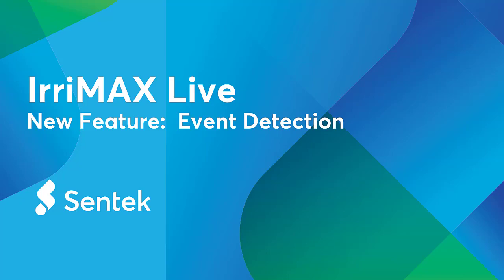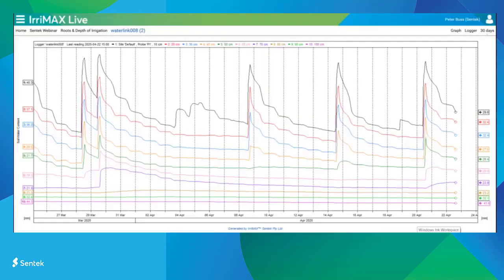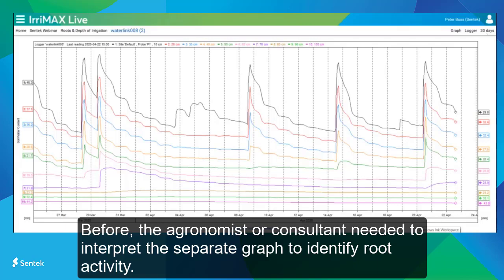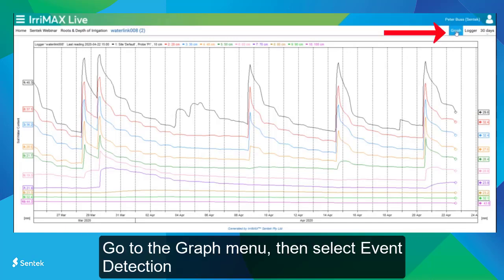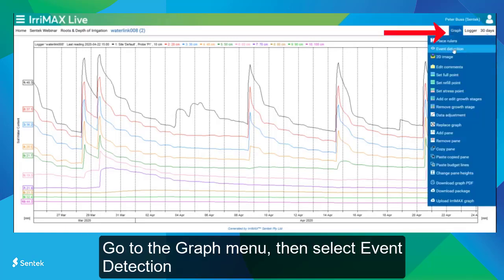So at the moment, the agronomist has to look at the separate level graph like you see in front of you, and he has to decide where roots are active or not. And we made that a little bit easier. So what you do now is you go click on graph, and there is a event detection right here.